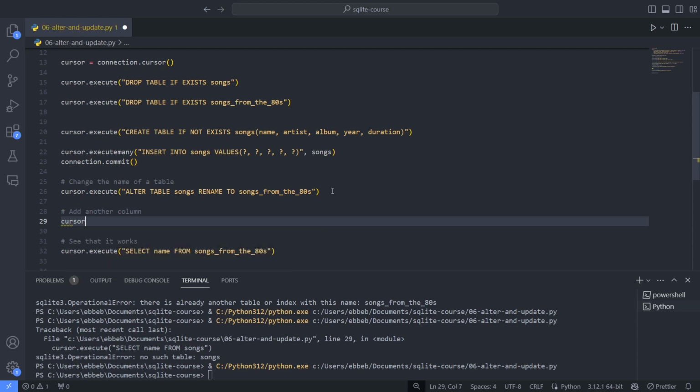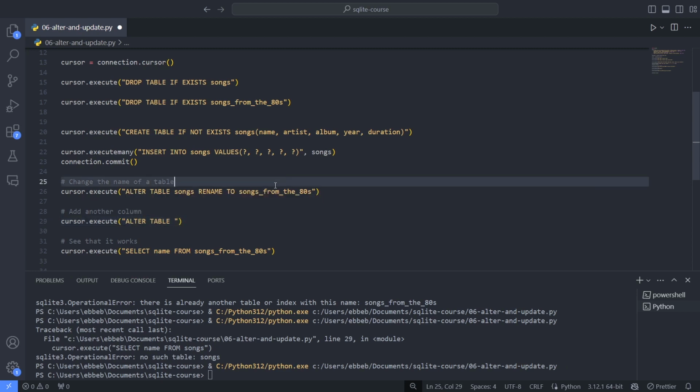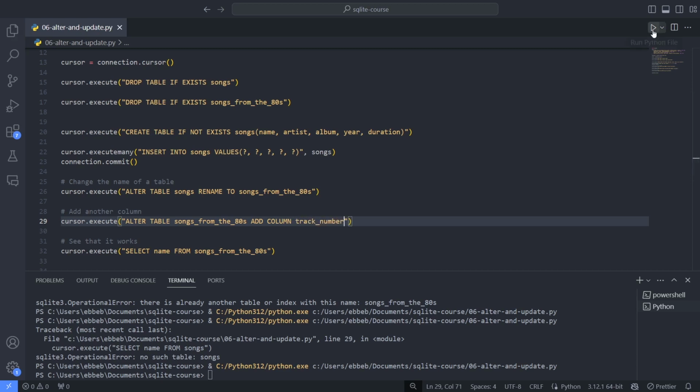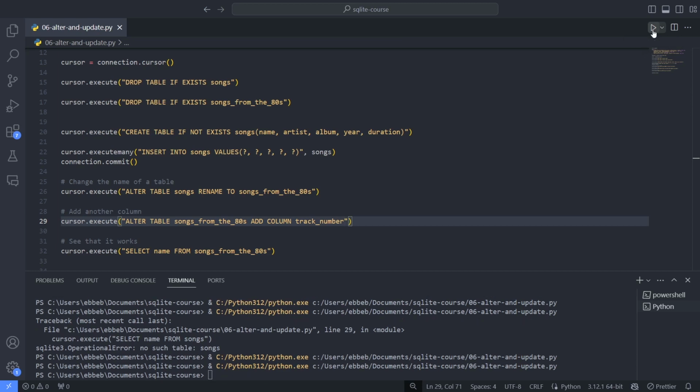So again, let's go to our cursor and execute a statement. Again, this is an alter table statement. Now I need to be careful. Now I want to alter the table songs from the 80s, because that's the only table I have at the moment. And instead of rename to, I can use add column. And then maybe I can add something called track number, like this. So first of all, let's just see that this works, and it does.